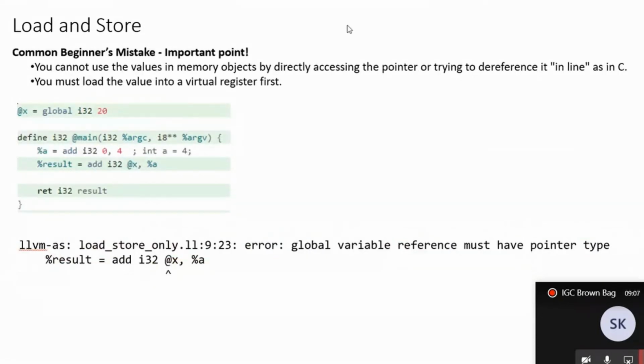Here is a common beginner's mistake that people make. An important point is that you cannot use the values in memory objects by directly accessing the pointer or trying to dereference it in line as in C. In the C programming language we are used to writing large complicated expressions and dereferencing the pointer in line. Well, that doesn't work. You must load the value into a virtual register first.